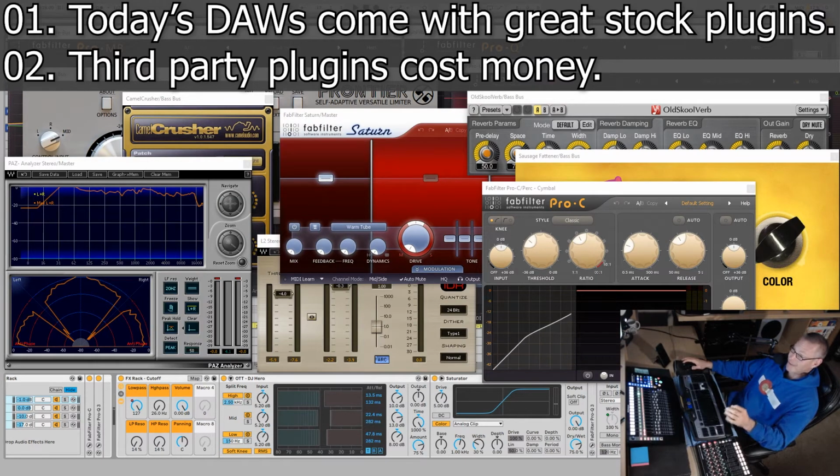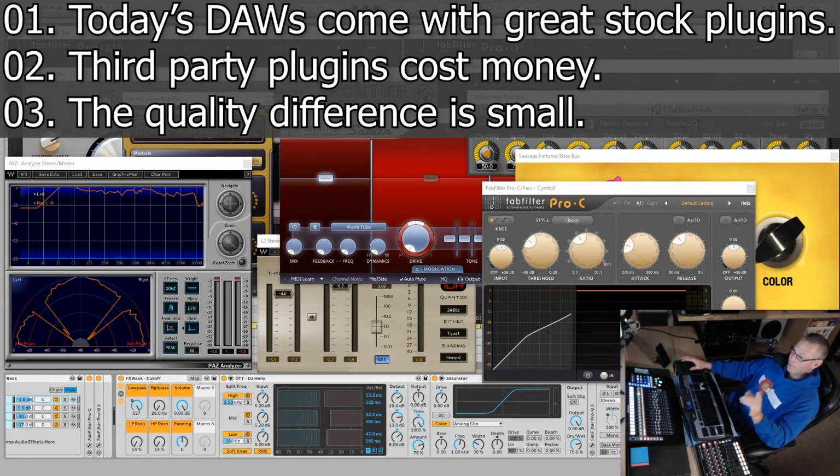In my opinion, I'd rather spend that money on better monitor speakers and making my room sound better so that I get the best representation of the plugins I already have. If you've got the best plugin on the planet, but you can't hear it properly, it's never going to be good enough.